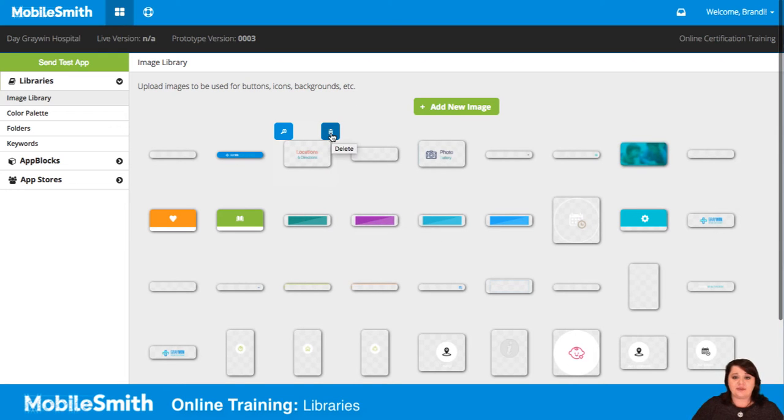If you are replacing images with new ones and you want to remove the old ones out of the library, you can delete them. Just make sure that you replace them first. Any live app that is using an image that gets deleted from the library, that app will no longer have an image there, just a blank space. So make sure that you replace them before you delete them.